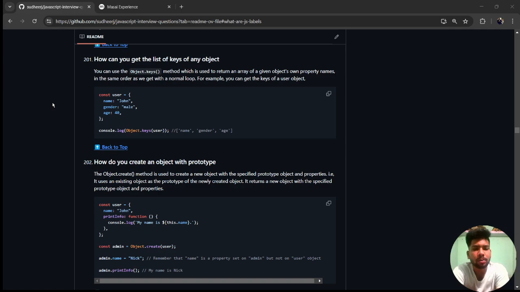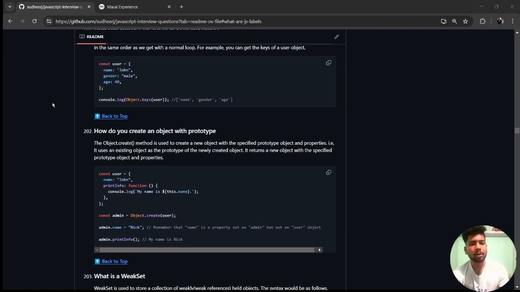How do you create an object with a prototype? The Object.create method is used to create a new object with the specified prototype object and properties. It uses an existing object as the prototype of the newly created object. It returns a new object with the specified prototype object and properties.